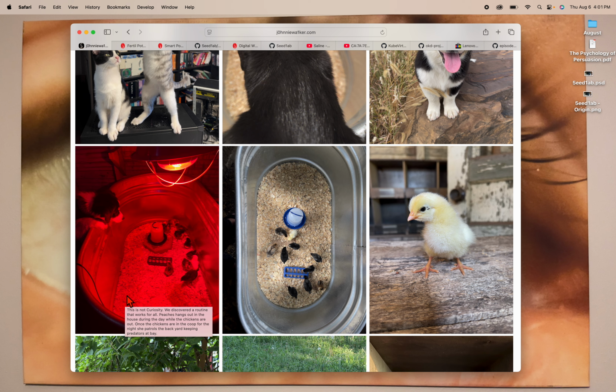This isn't curiosity like what you see with Hades, but we discovered a routine that works for all. Peaches hangs out in the house during the day when the chickens are out. Once the chickens are in the coop at night, she patrols the backyard, keeping predators at bay.